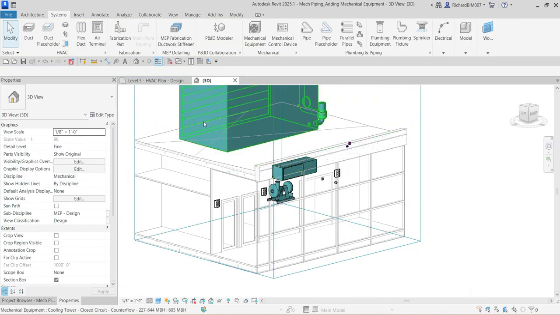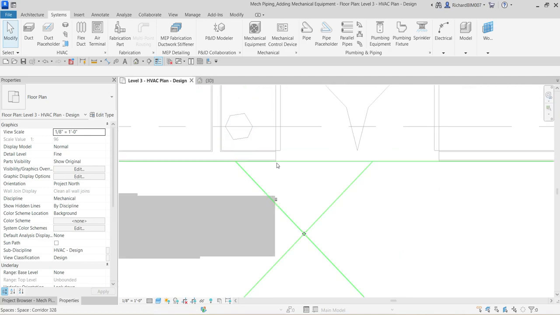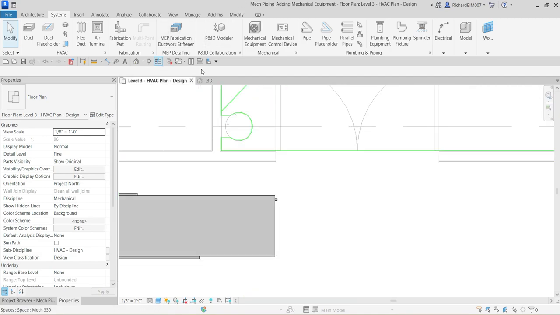Let's go back to our floor plan. I'm going to align this just to tidy up, so I'll go to the Align tool. My Align is here on my options bar because I use this most of the time.